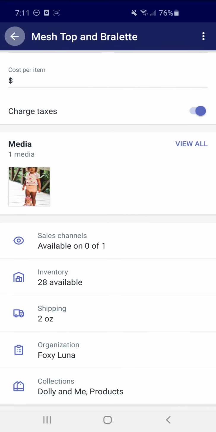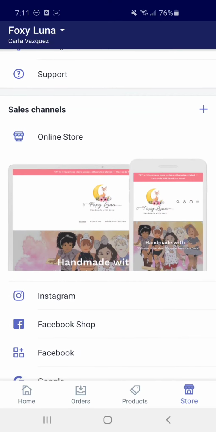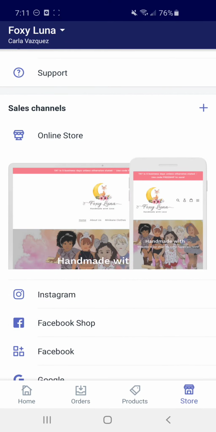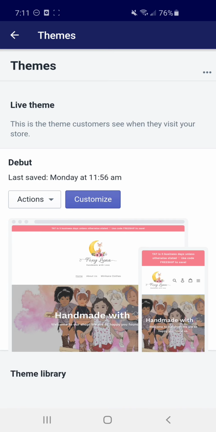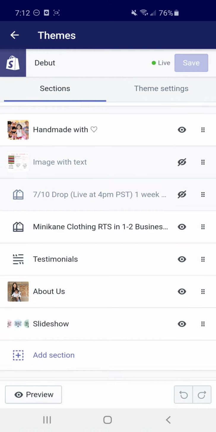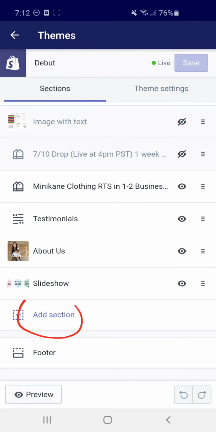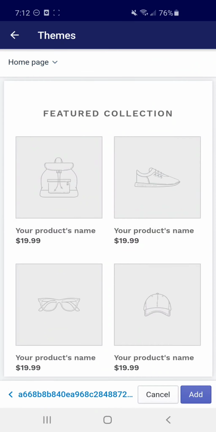Oh, I forgot, I'm going to add this collection to my store, obviously. So what I like to do is go over here to online store, click it. We're going to manage themes. Now we're going to click on customize. This is what mine looks like. I'm going to show you what I do. So all I do is I head on down here and I add a section. And I do a featured collection, and I hit add.